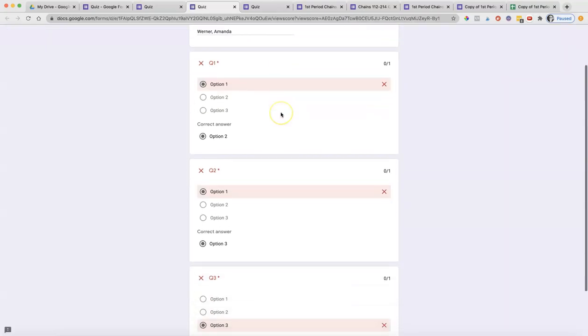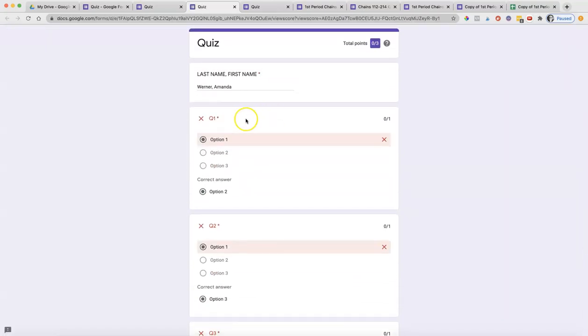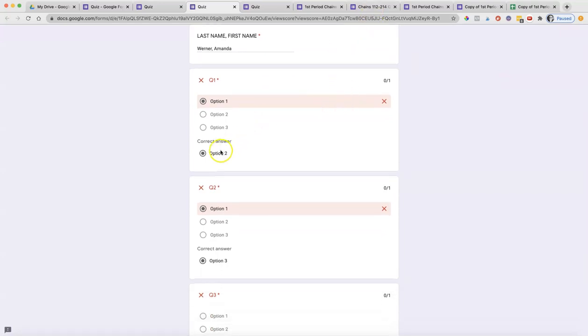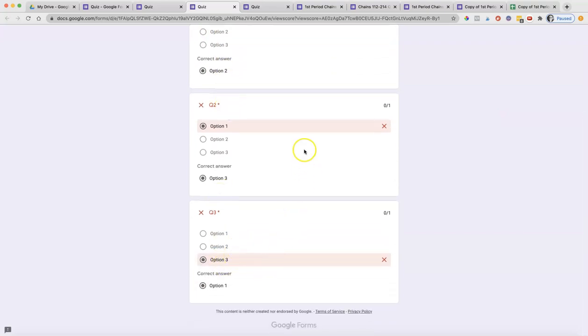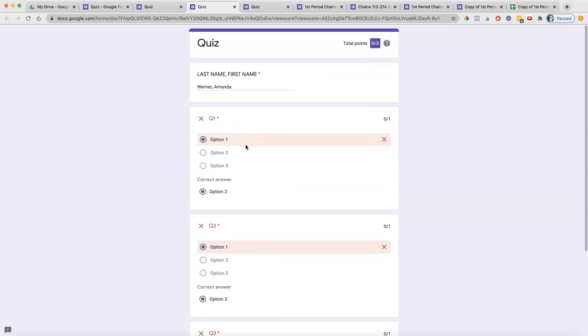So now you can see, students can see they got a 0 out of 3, and it shows them the correct answer. It shows them the question they got wrong. Now, I think this is just such an awesome feature of Google Forms, because I think that what we should be doing is giving students 3 out of 3 or 5 out of 5, however many questions there are. Give them full points for taking the quiz, for doing it.